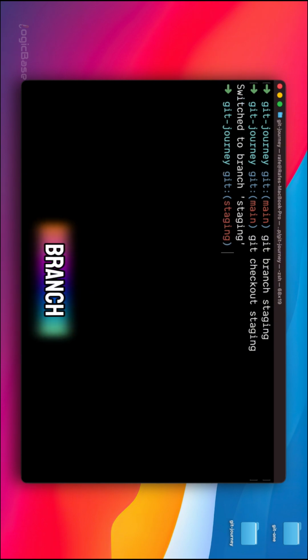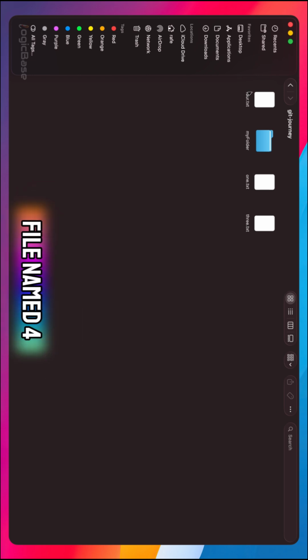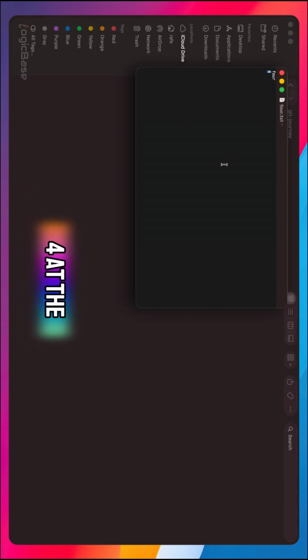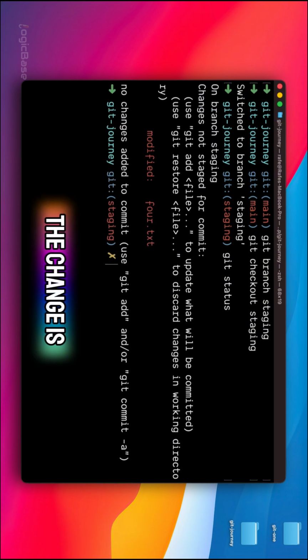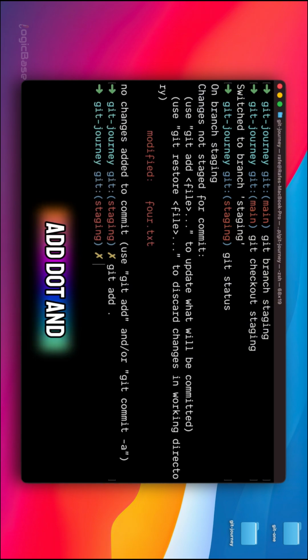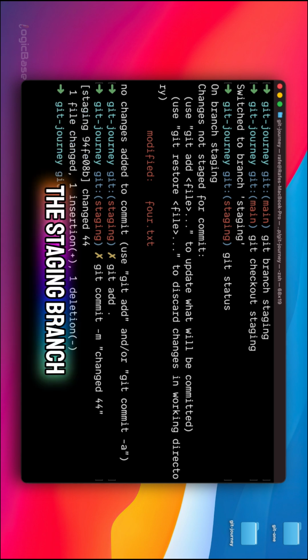While working on the staging branch, I open my file system and go to the file named 4.txt. I add 44 at the end and save the file. When I run git status, I can see that the change is being tracked. So I add and commit it by running git add dot and then git commit -m changed 44. The staging branch work is done.